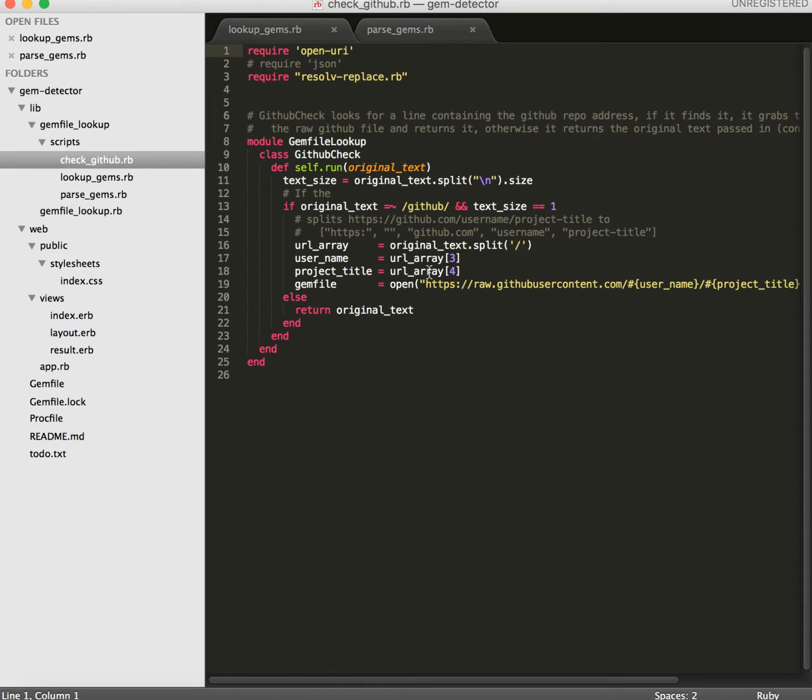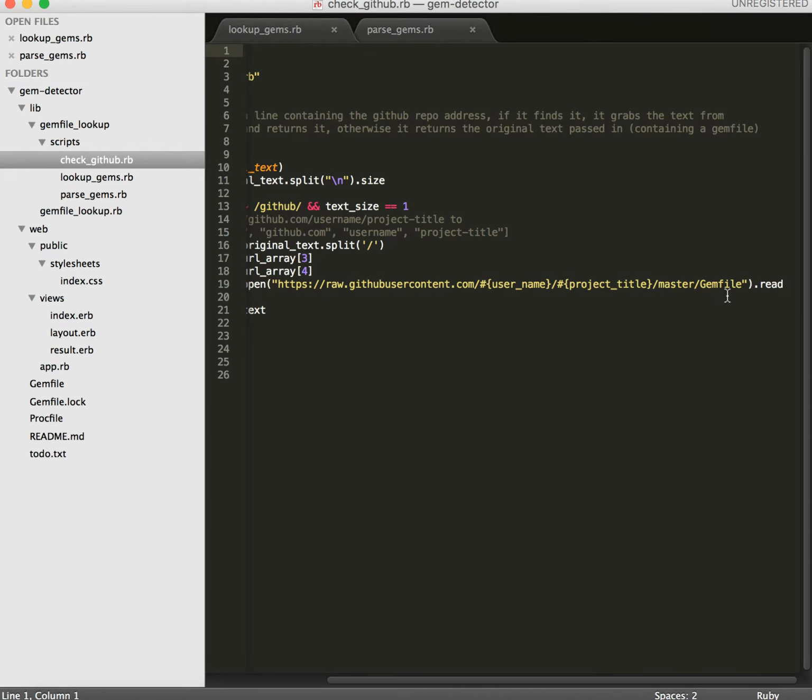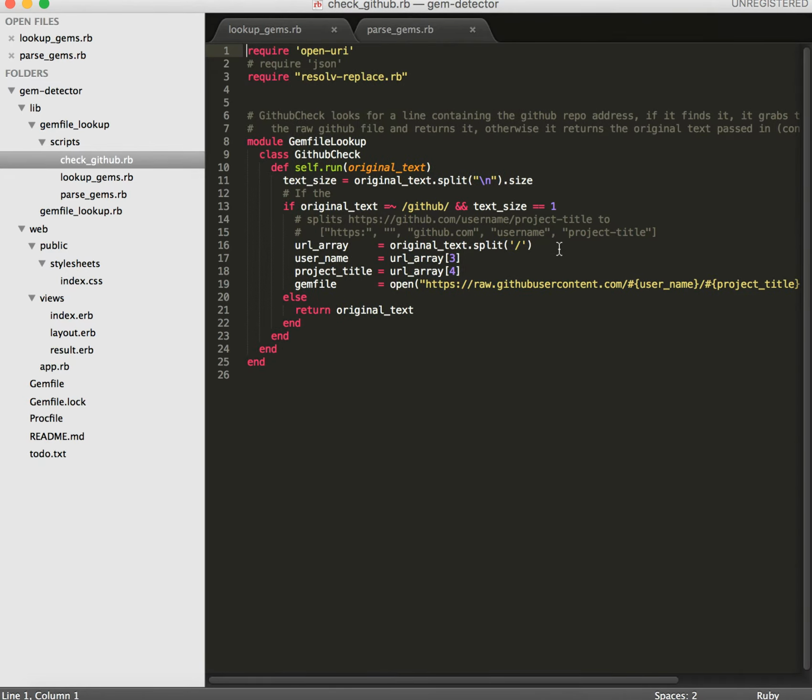What's good about this is that it allows us anywhere in that project, it doesn't have to be the root page of the project, anywhere it'll grab out this information, and then it can grab this raw file and read it in and then return that. So now what we're returning is either the gem file that was parsed out from the GitHub project or just an original gem file, whatever was passed in.